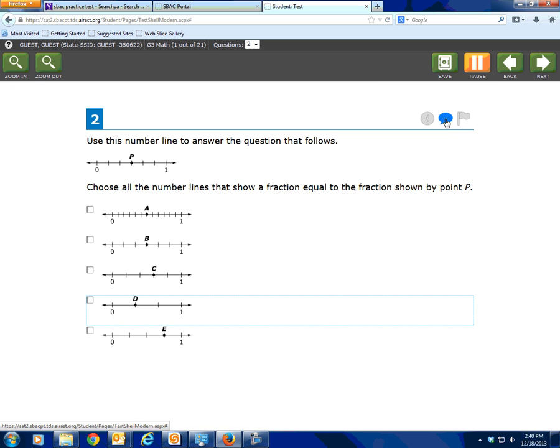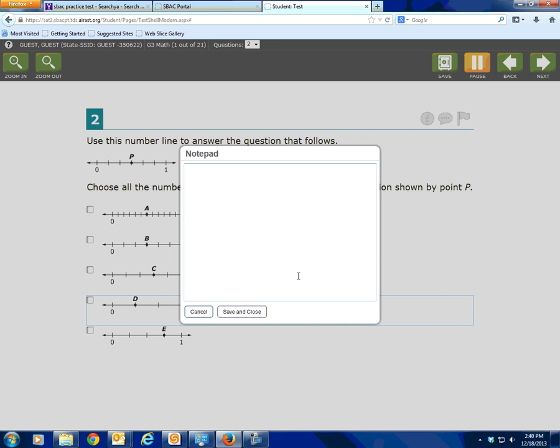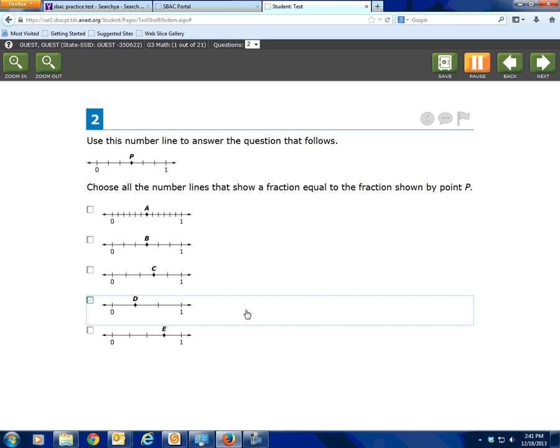Okay. This allows you to take notes. So let's say there was something I wanted to remember, so I could click on that little bubble and I could say, remember that length times width. Maybe I wanted to remember that for later on when I needed to find the area of a square, and hit save and close so I can come back to that.